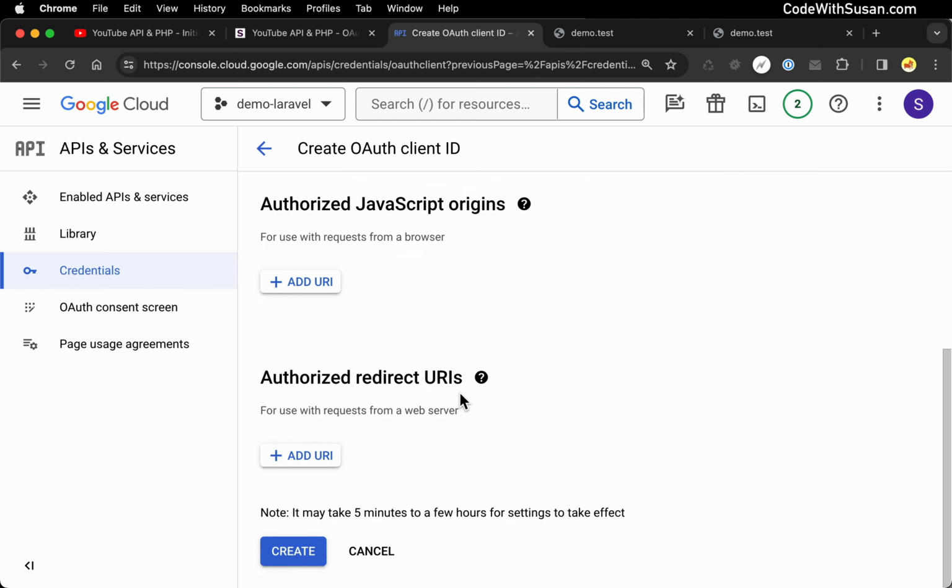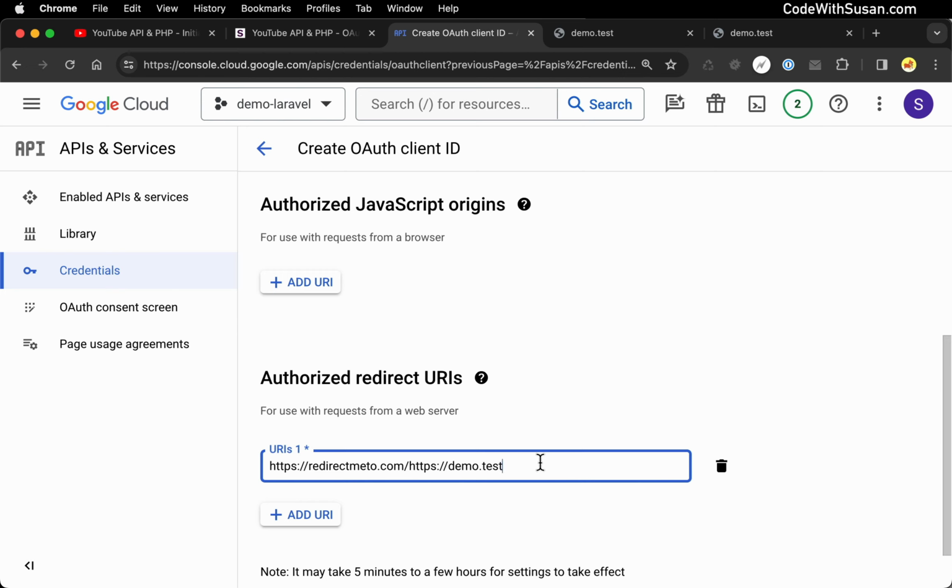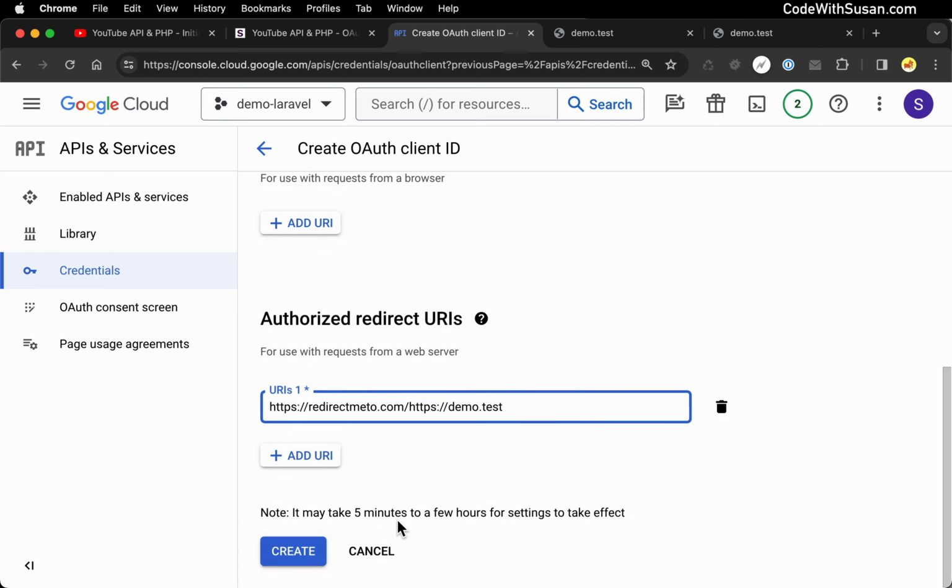For authorized redirect URLs, this ties back to what I was talking about earlier with authorized domains. Here we want to indicate which URL Google is going to redirect back to after authorization is granted. So just as I was discussing earlier in our example here, it's going to be redirectme2.com/demo.test. And of course, I should mention, if you were writing this code via a route that wasn't just the root of your domain, you would want to indicate that here. So let's say I was setting things up under /YouTube. That's the URL I would want to use. But in my case, everything is coming from the root, so I'm just going to leave it as my root domain. All right, let's go ahead and create our credentials.